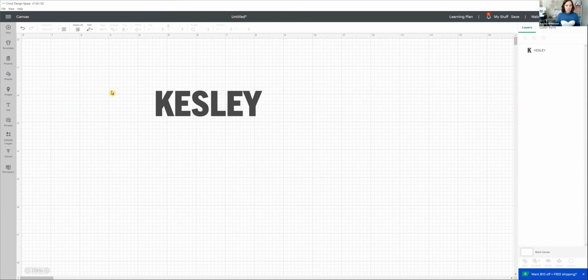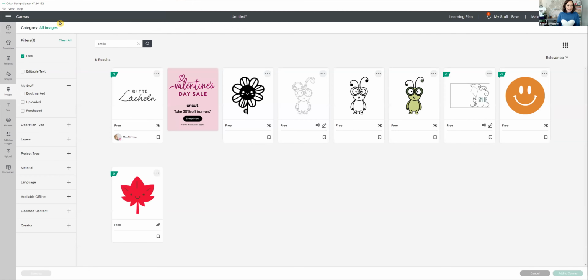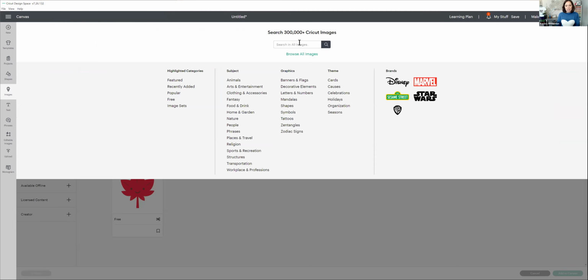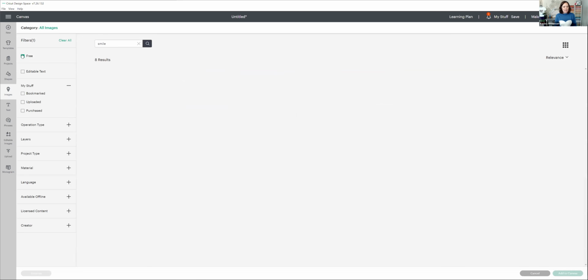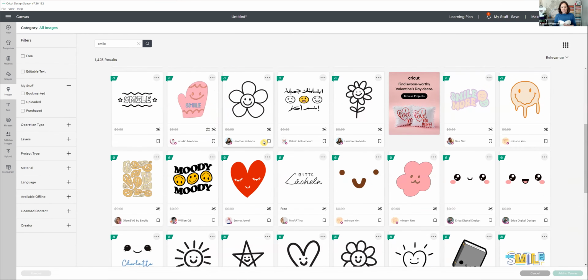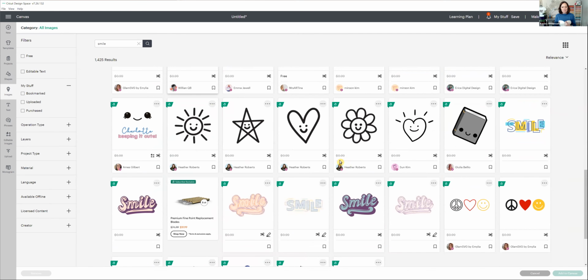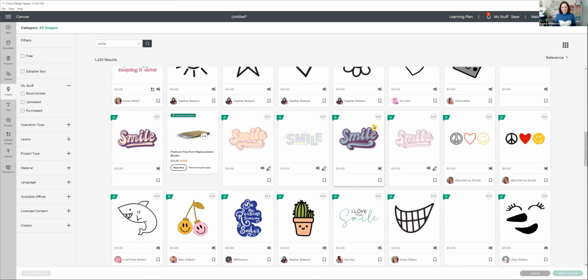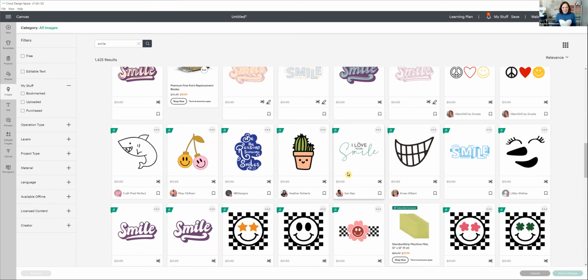Okay, so I'm going to show you that one more time. I click on the images, and I'm going to go to all images and browse for smiley face or just smile. Just keep it easy. I'll go for smile. And if I don't have my filter on there, look at all those choices I have for smiles. I can do a moody smile. I could do some little daisy with a smile in it. Just the word smile, a cactus with a smile.